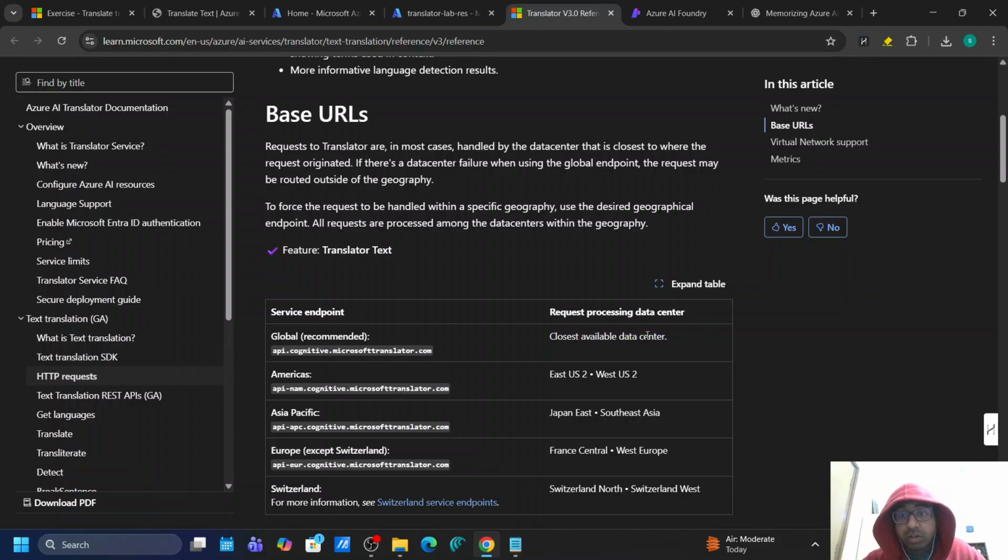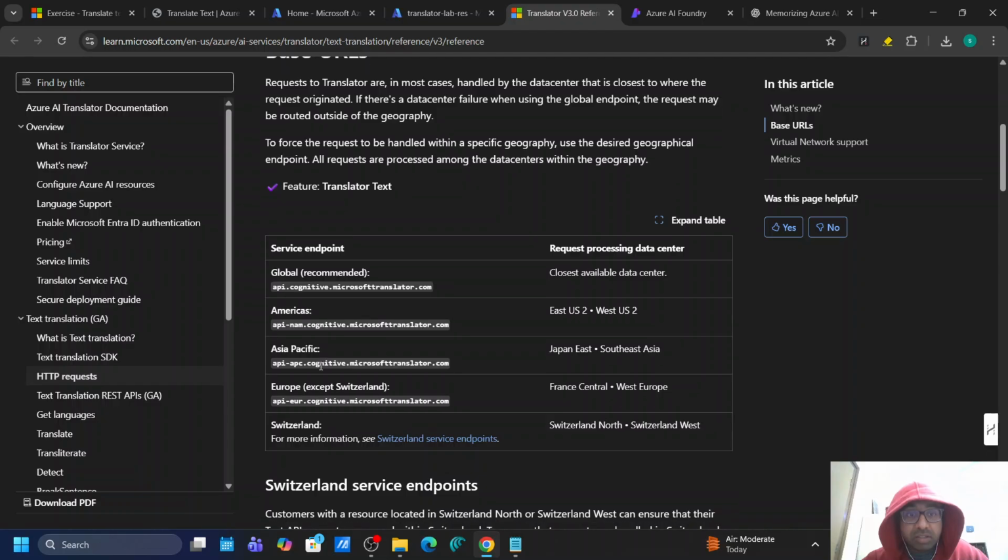If it is not closest, then it could also move to a different geography, like it can move from America to Asia Pacific. So in global, it is not ensured that your requesting processing data center is always in the same geography. It can be in a different geography.